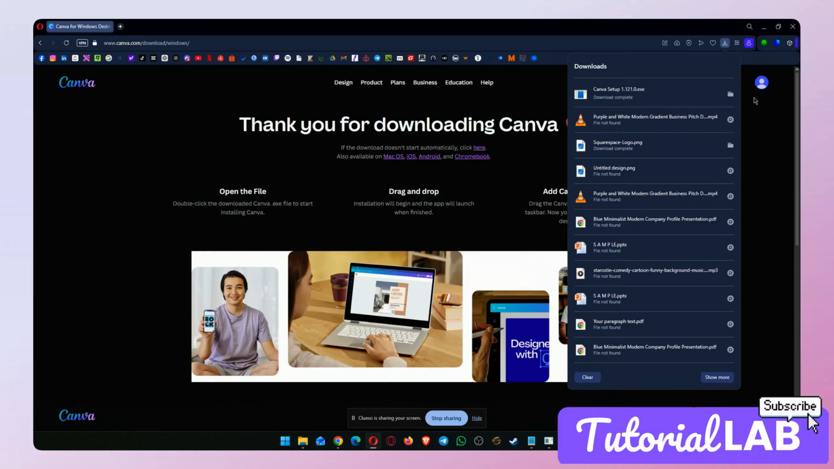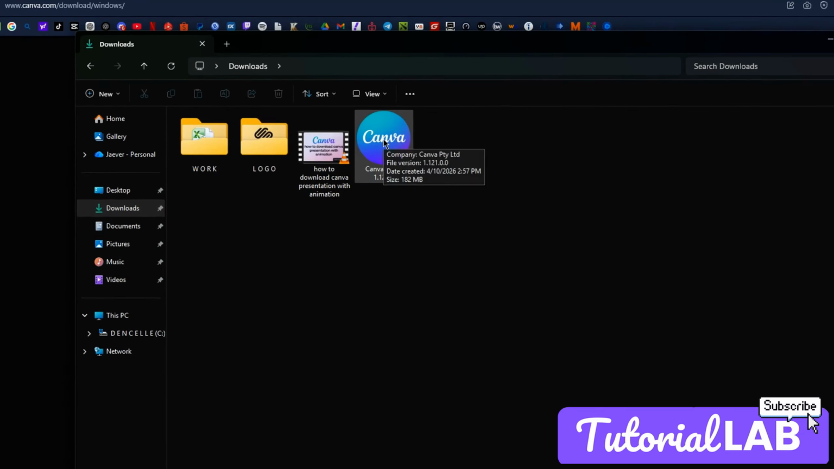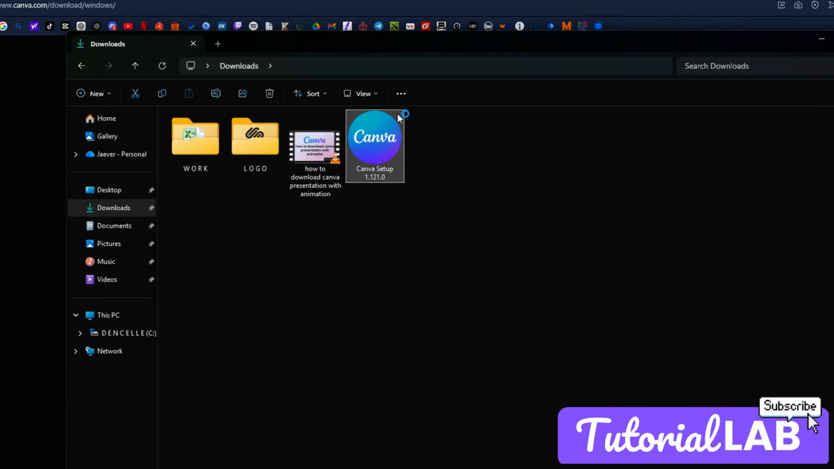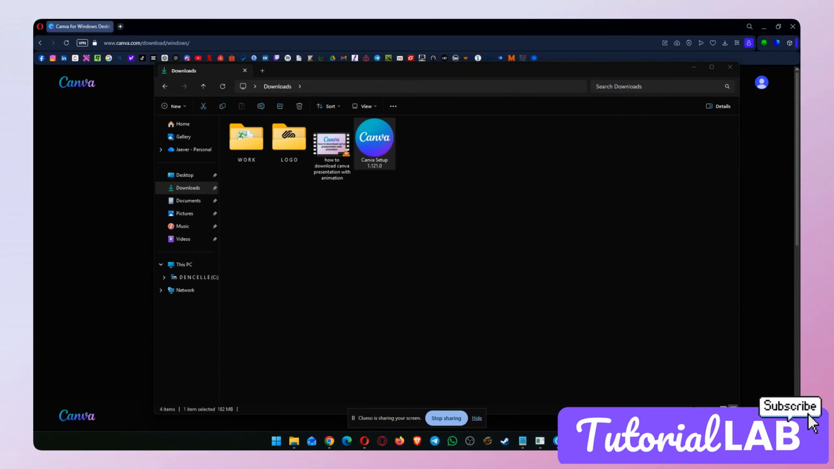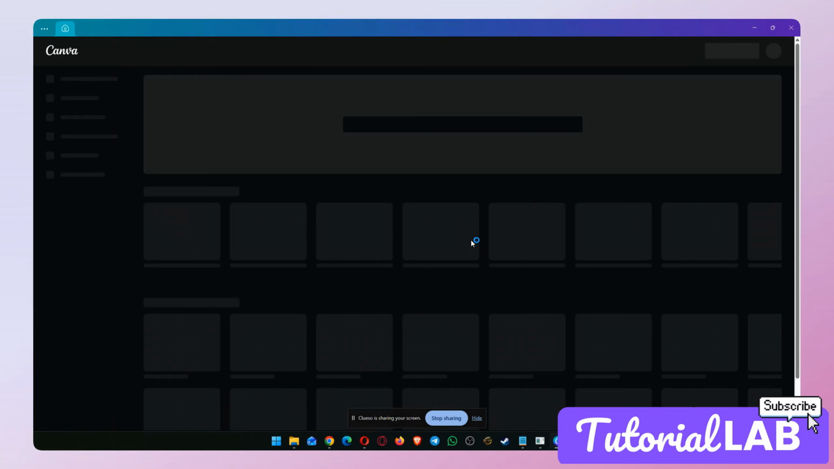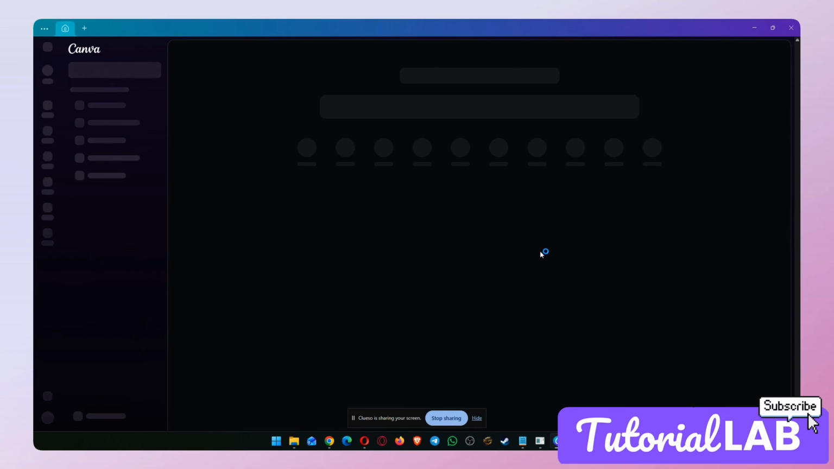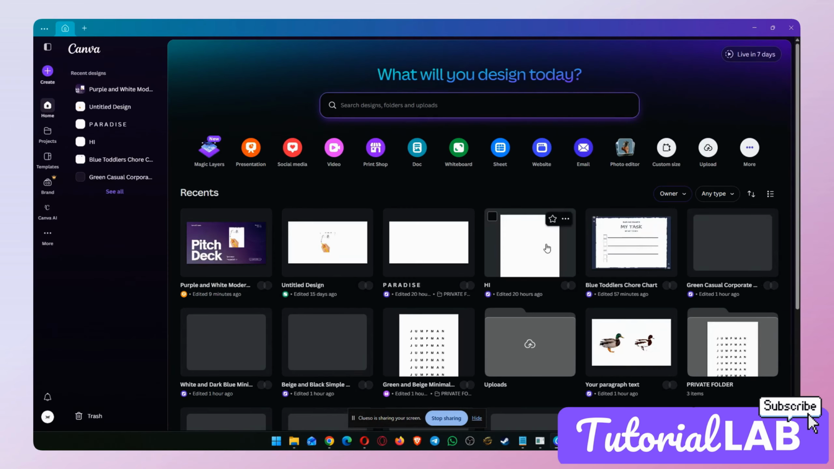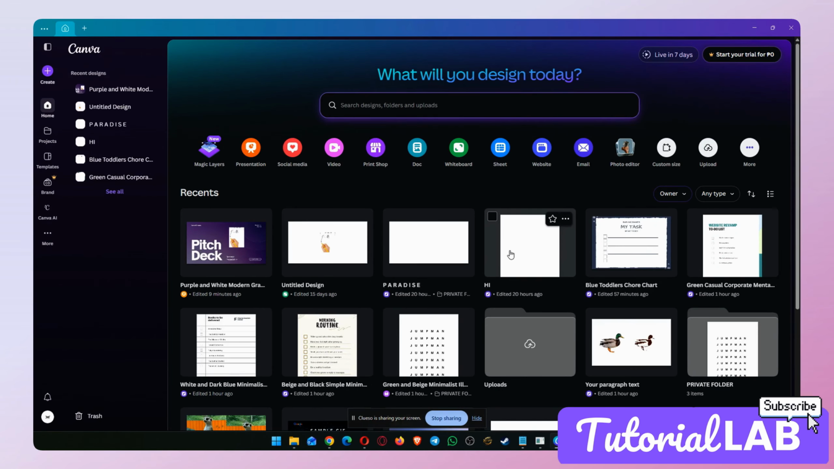Once the download is complete, we can click the installer. Double-click it to install Canva on the laptop or PC. After the installation, we can open Canva. That's how we install the Canva app on a PC or laptop. With the app, we can design more easily and access our projects anytime.